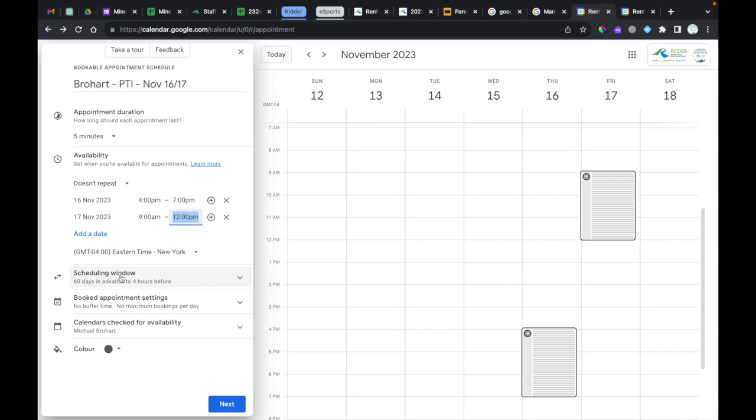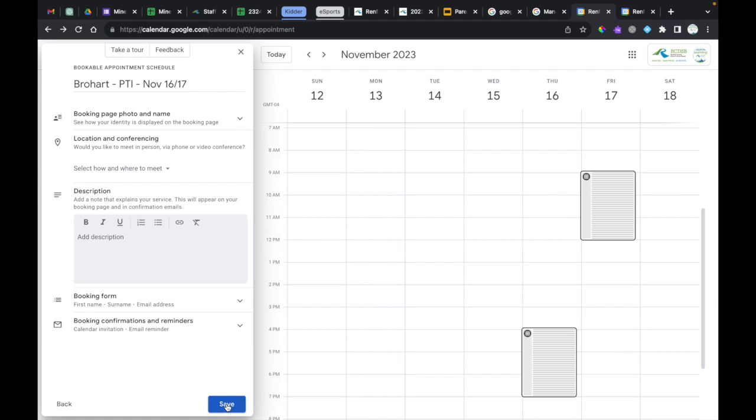I can update the scheduling window should I choose. Right now it allows parents to book 60 days in advance and up to 4 hours before. You could change that down to 0 possibly, but I'm going to leave it as is. And you can also add a buffer time between your interviews. I'm going to leave mine as 0 buffer so I can fit in as many interviews as possible. When you're ready, click Next.